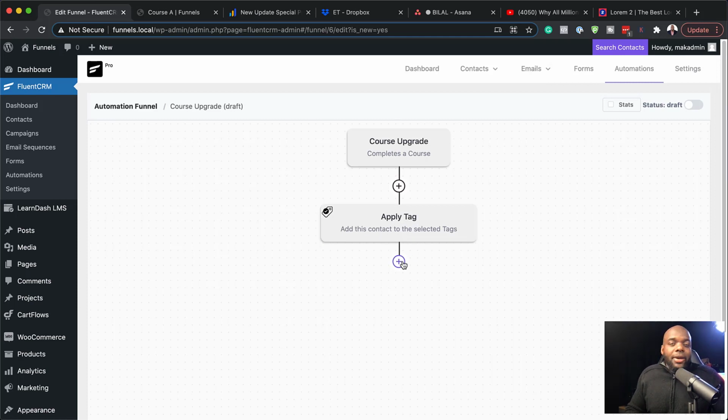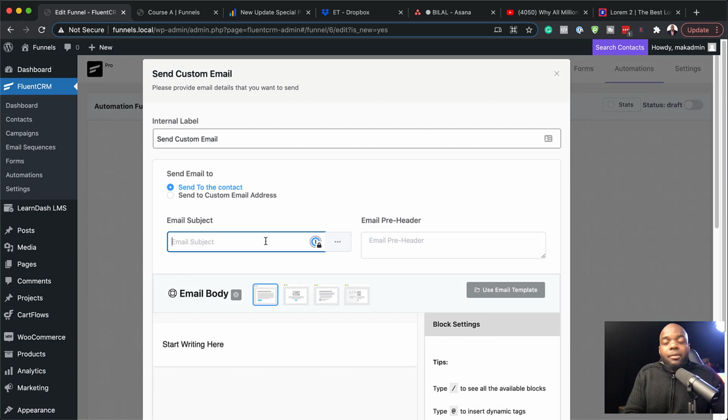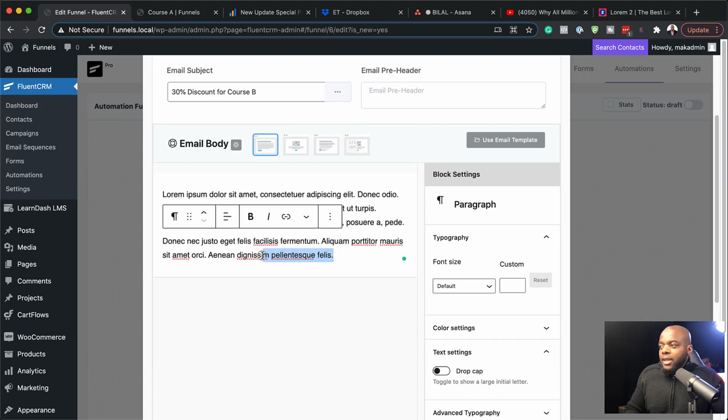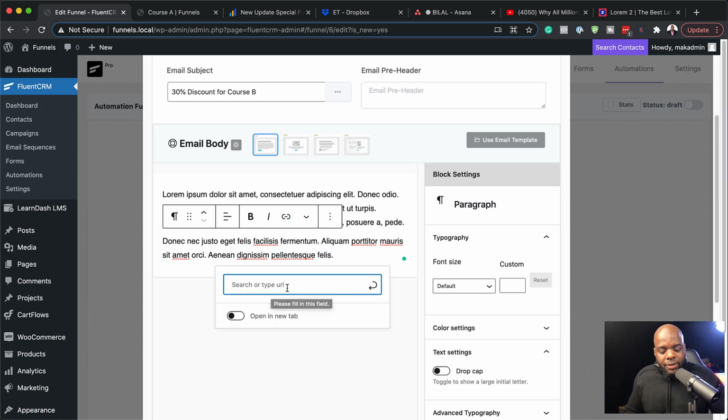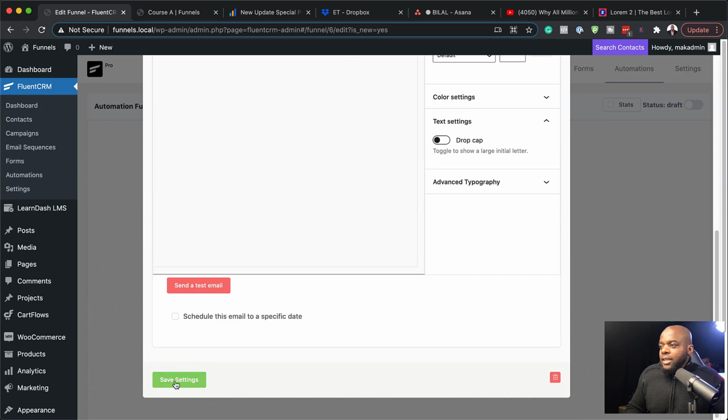So the next step now is to create an email that gives them an offer to course B. So I'm going to click here on this plus button, send custom email. In my email subject, I'm going to say 30% discount. And then over here, we can add our contents. And this could be a link to the sales page of course B. So let's just pretend this is our link here. Open a new tab. Boom. Okay, it's great. Save settings.